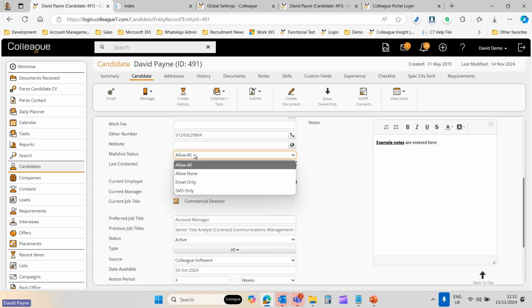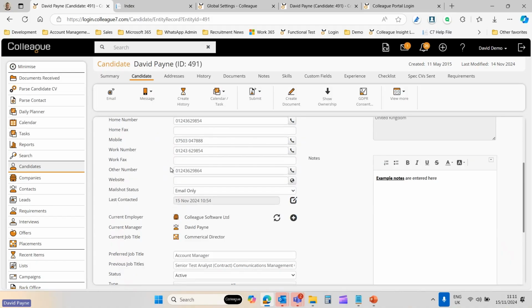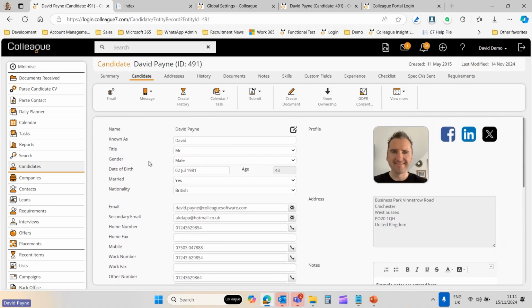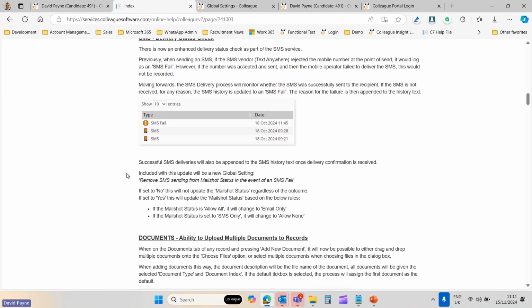And what it will basically do is, if it was set to SMS only, it would set it to allow none. If it was set to allow all, it would set it to email only. Because ultimately, we're taking out the SMS element to the mail shot status. We don't want SMS to be included in there, because we've tried to SMS and it's failed. So that's the key update that happened there.